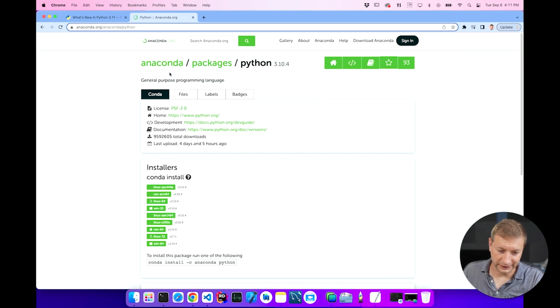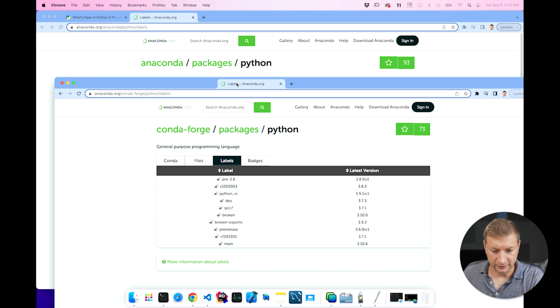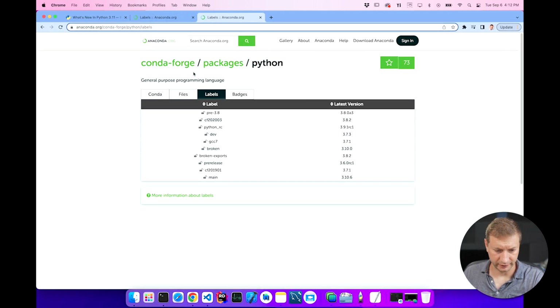Now, unfortunately, Anaconda does not yet have this published. The highest they have is 3.10.4. So there is no 3.11 package available through Anaconda yet. And even if we check a different channel, for example, here's conda-forge, which is just slightly different versions available through this channel, they don't have that either.